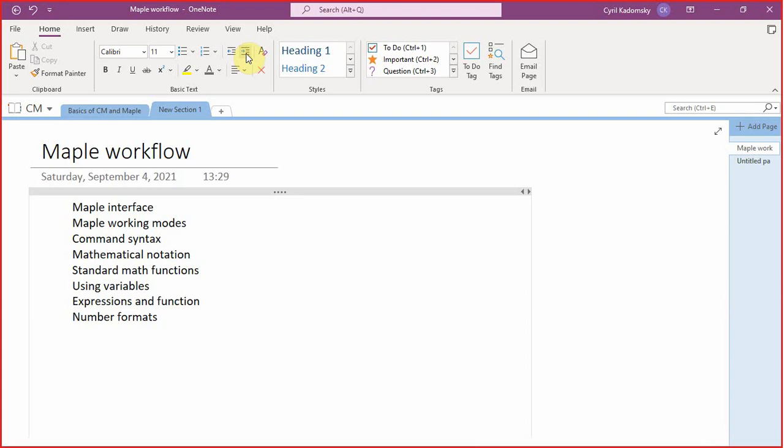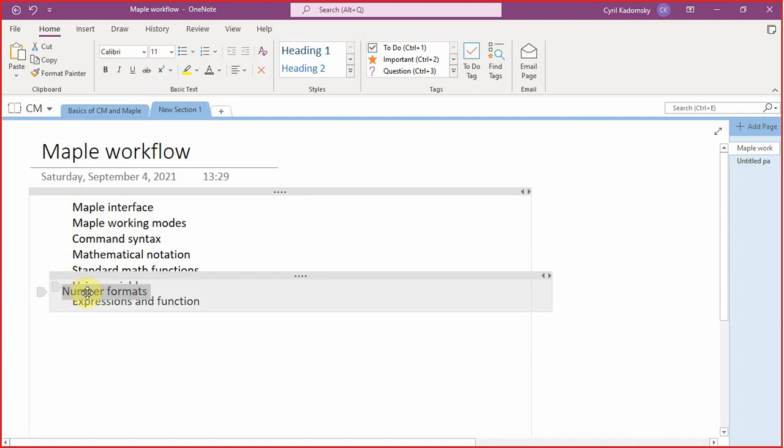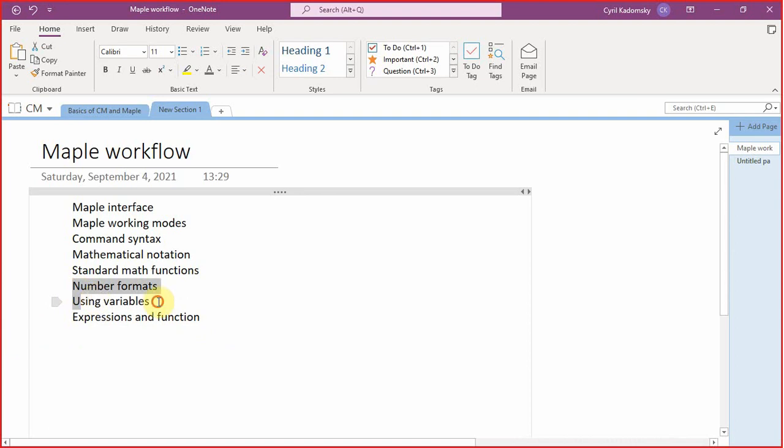Maybe we can rearrange that a bit. Maybe we'll cover number formats a bit earlier. Notation functions, maybe here. Like this. So, bunch of topics. Maybe we'll not cover all today, but let's start from Maple interface.